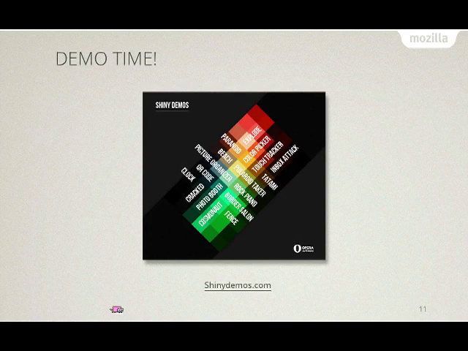This is Opera's website that actually is called shinydemos.com, which is quite honest, I think. And whenever you go to HTML conferences, you see like shiny stuff being shown.